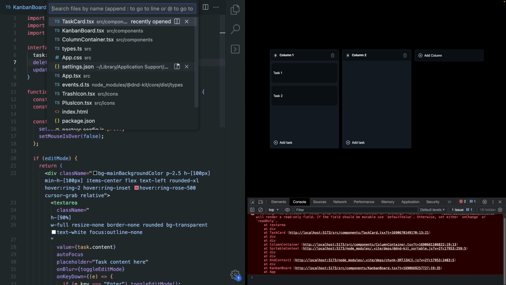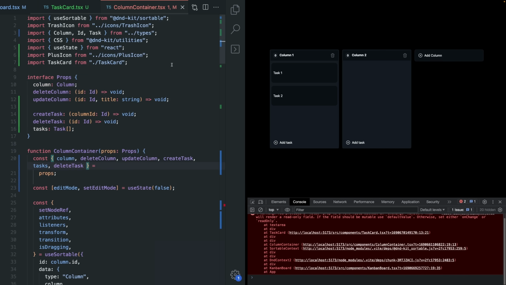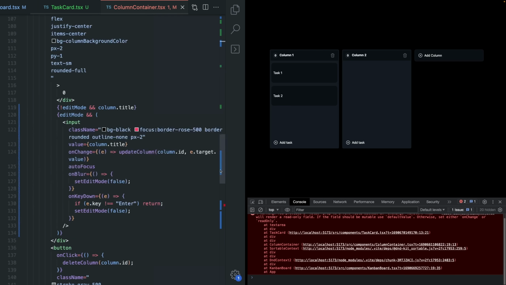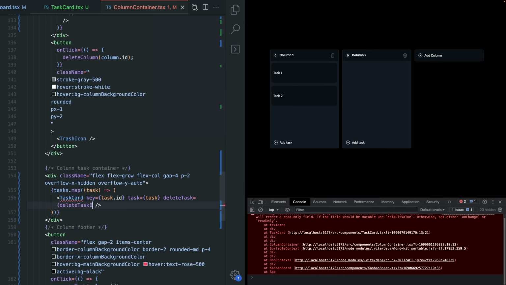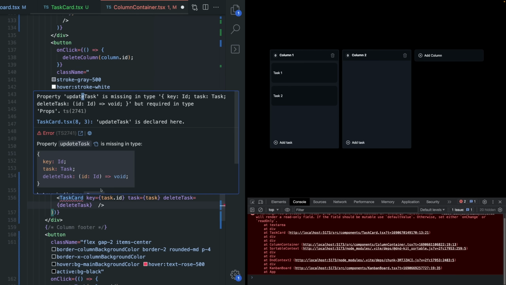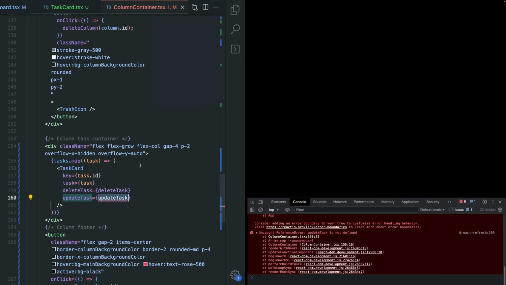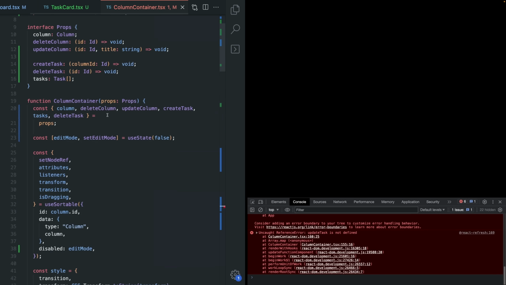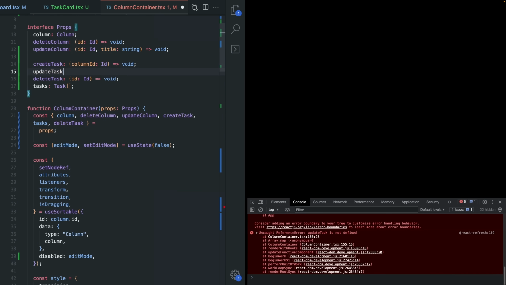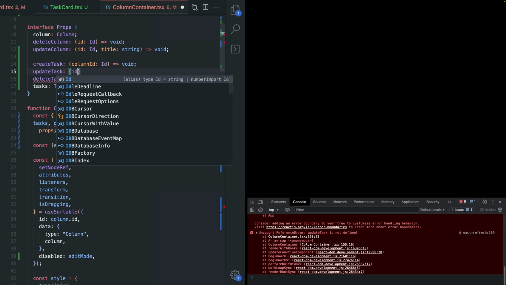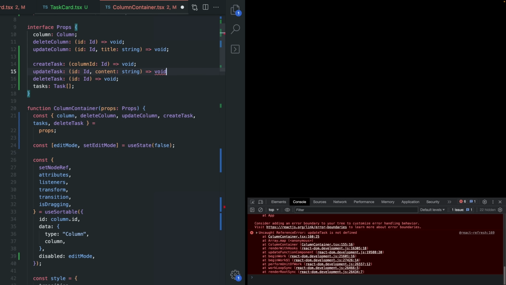And now let's go back to our column container file. As you can see, we have an error on the task card because we have to add the update task property. So update task, that takes update task. And let's go on our column container props and add the update task function, which takes ID of type ID, content of type string, and returns void. Let's extract it from the props.